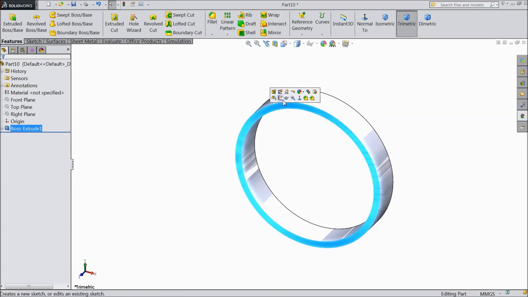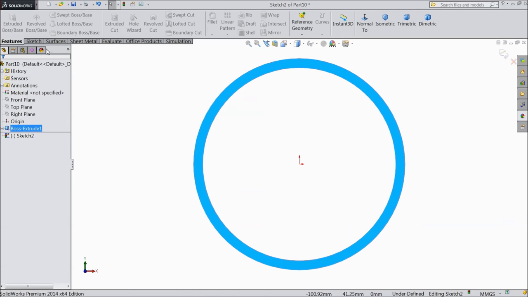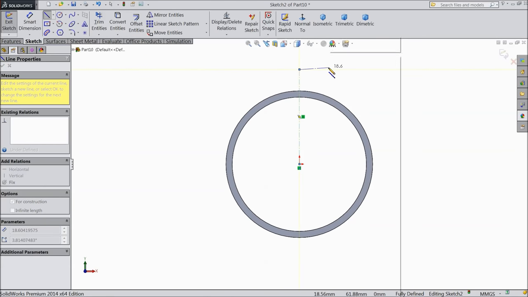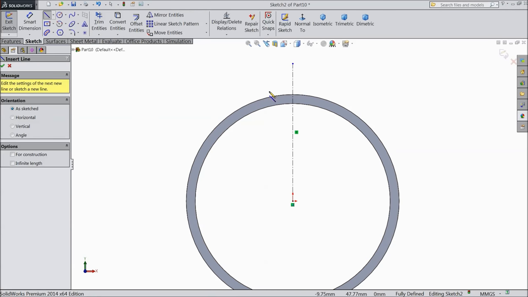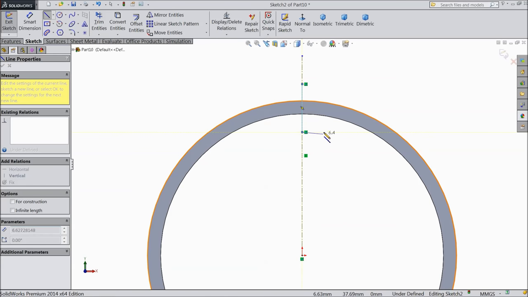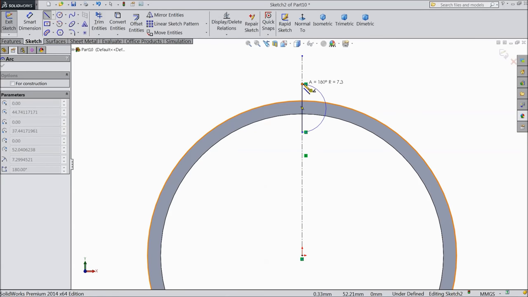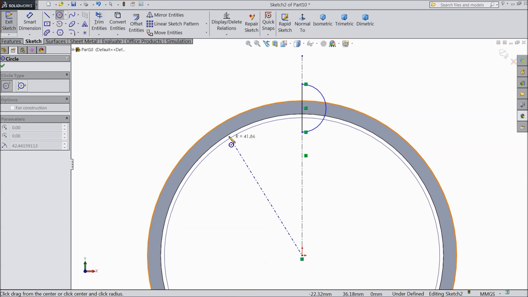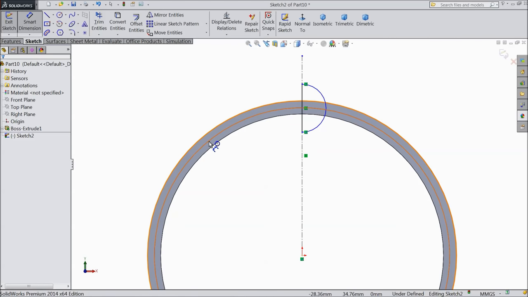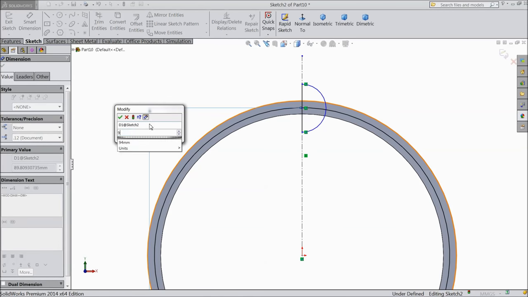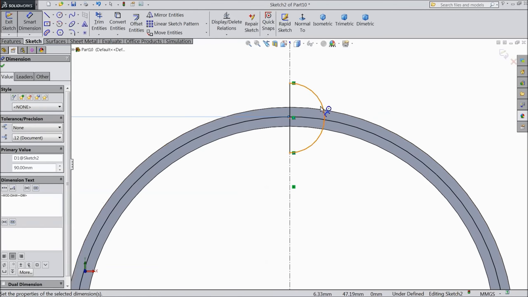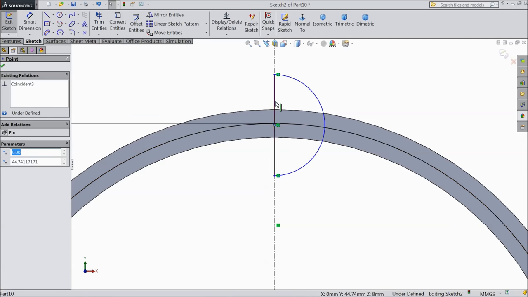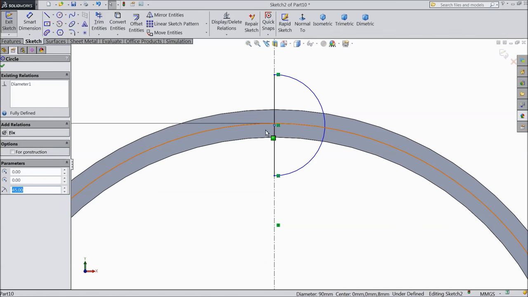Now select this face, sketch normal. Choose center line and draw one center line. Exit. Select a line and draw one line. Go back and draw a half circle. Exit from the line. Choose circle. Draw one circle up to mid. And assign diameter 90 mm. And okay, now select the center point of this line and select this diameter.